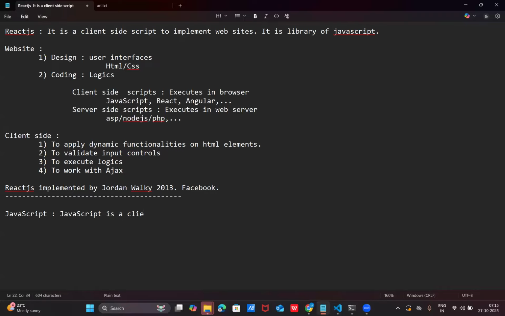JavaScript is a client-side script to implement dynamic websites. Is it clear? So JavaScript is nothing but a client-side script. What are we using JavaScript for? To implement dynamic websites. From a website development point of view, client-side coding we implement with JavaScript.